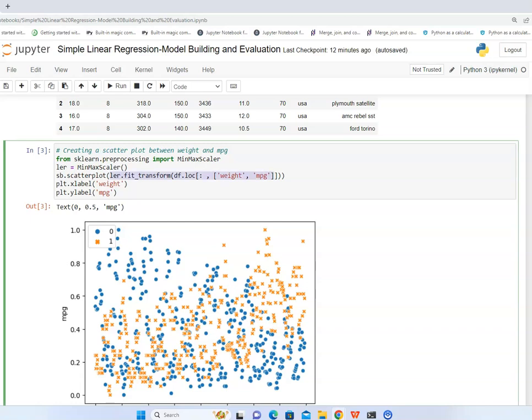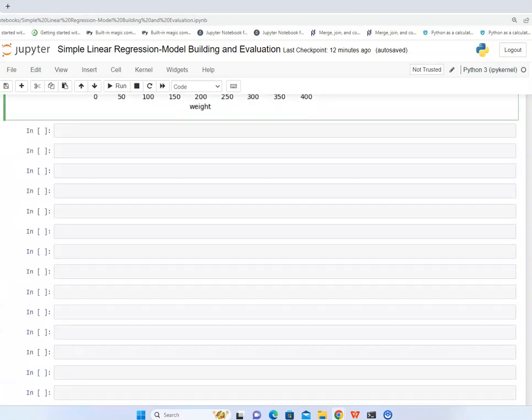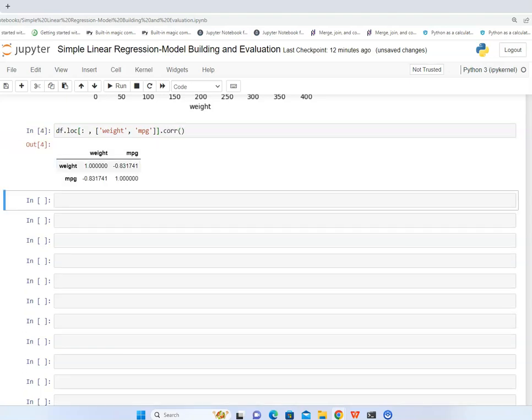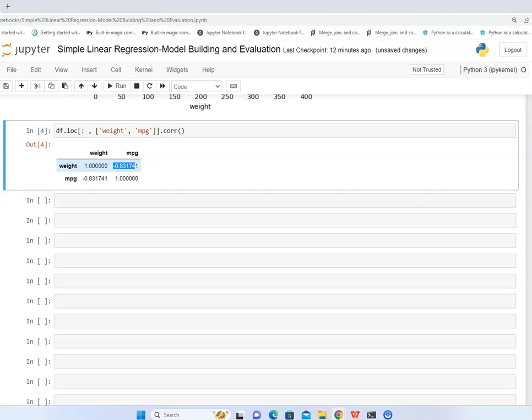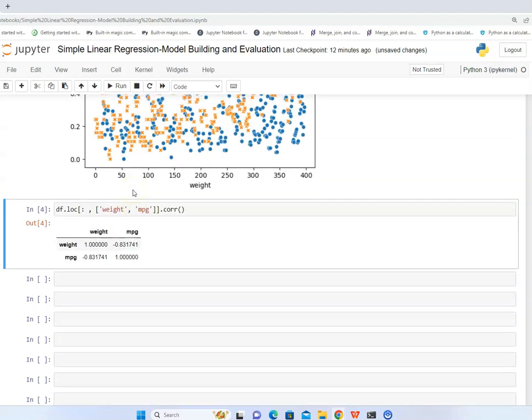So I'll simply call this particular data, and I will apply the correlation function, .corr, and we can see there is a high correlation, that is minus 0.83. This means that there is a negative correlation. So the more the weight, the lesser the mileage of the vehicle, and that pretty much makes sense. And I see that it's a decently high correlation.